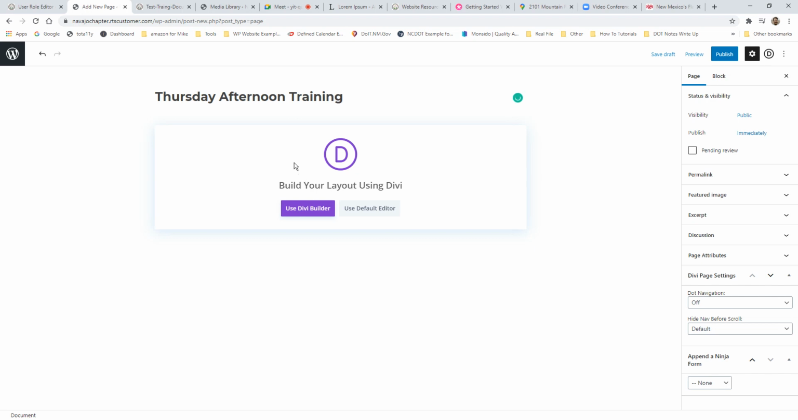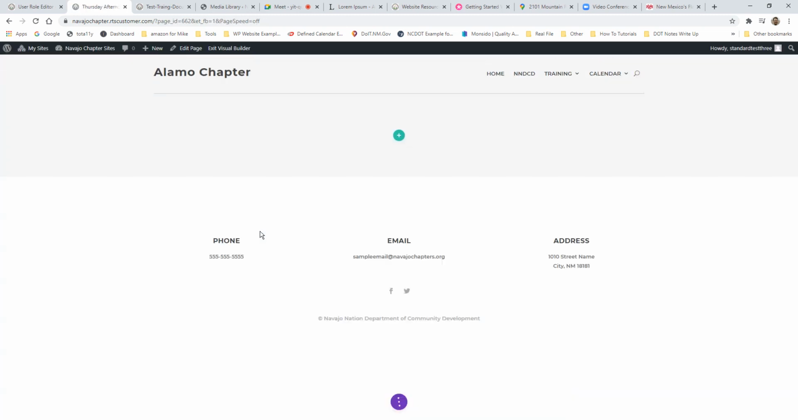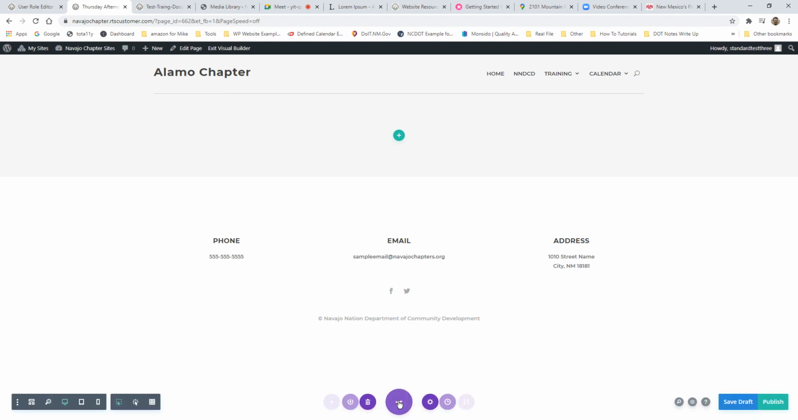And all you have to do on this page right here is give the new page a title. Then you're going to want to hit use Divi Builder. Again, that's the tool that we have installed. The default editor is much more technical and hard to work with. So I'm going to hit use Divi Builder. It's going to take a second to load. And there we go.